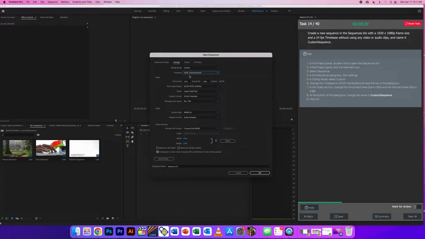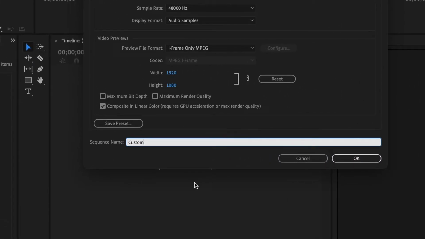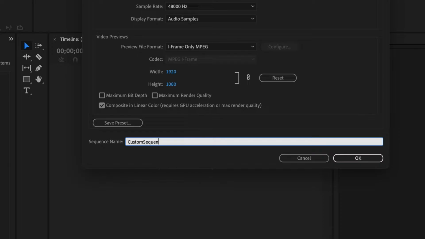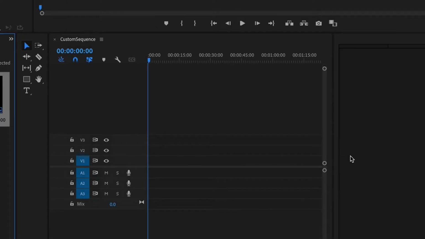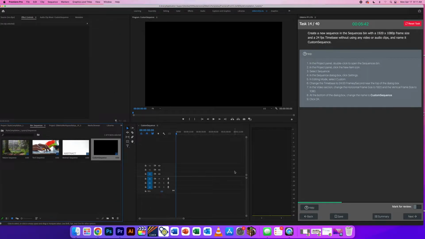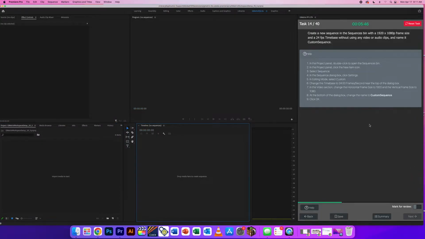And then at the bottom of the dialog box, we can change the sequence name to say customSequence. There should be no spaces in between the text, and it should be a capital C and a capital S. I'm going to go ahead and click OK. The sequence has been created, and now we can move on to our next question.